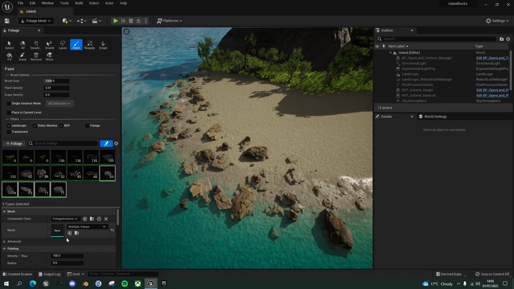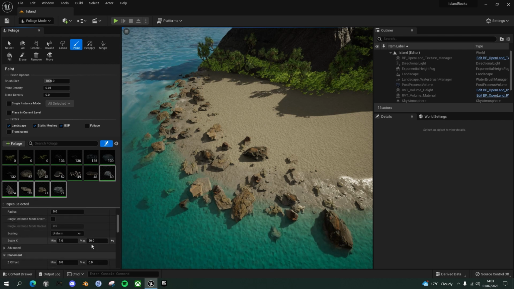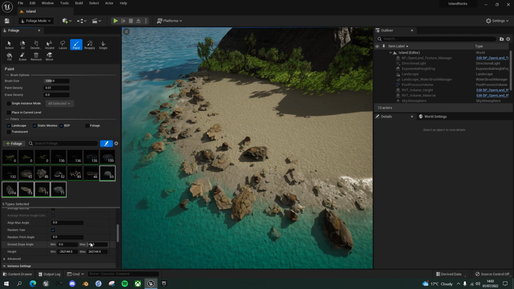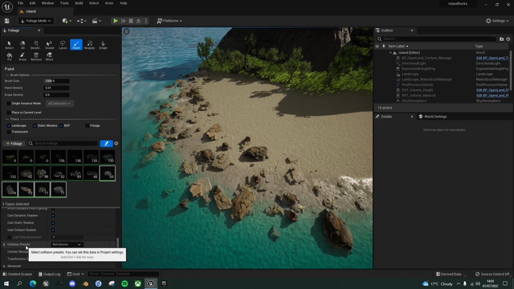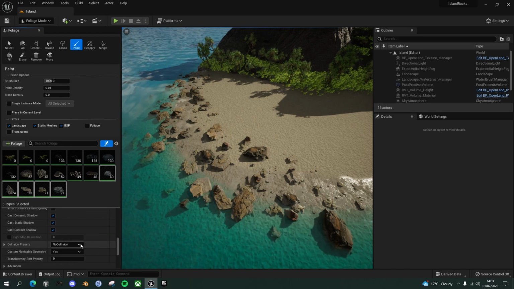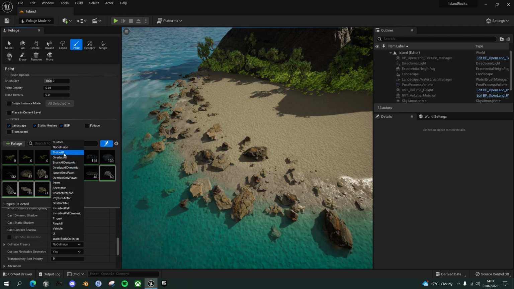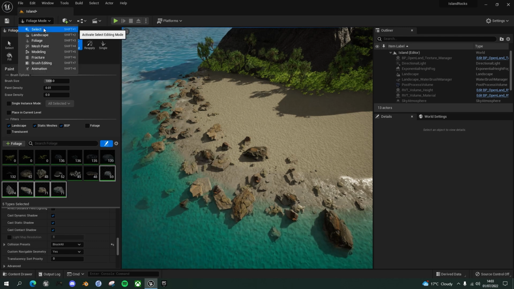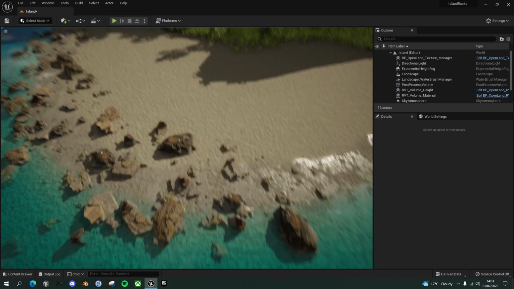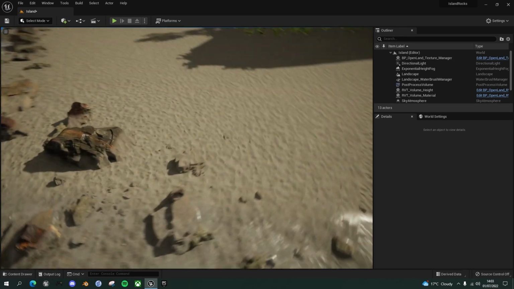And then if you go down to the collision section in the details, here are collision presets. At the moment it's set to no collision, so if you do block all and then come out of foliage mode, you might think that's sufficient to block our character.